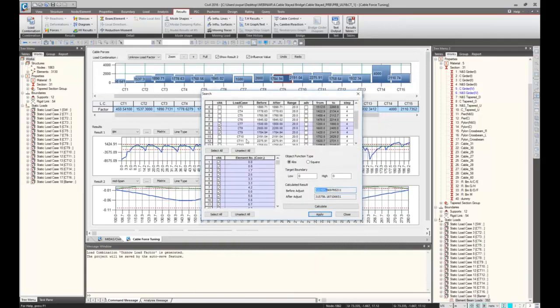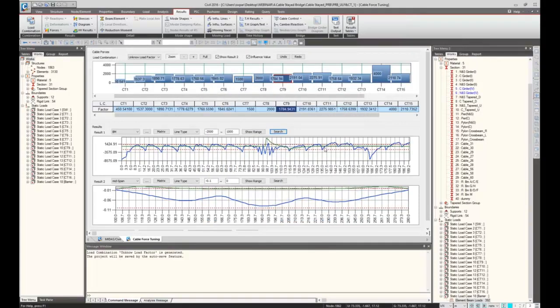You can also select all of them, and then just calculate, and you can get different cable forces on here as well, and you can see the area of the moment goes down as well. So by using the unknown load factors, and then going to cable tuning forces, and using the influence line, you can play with the cable forces to satisfy the constraints you defined on here.